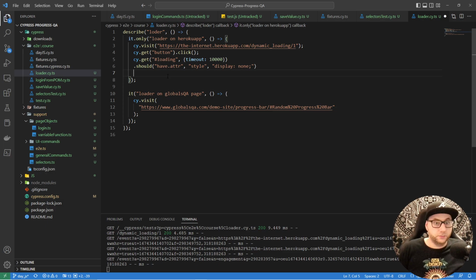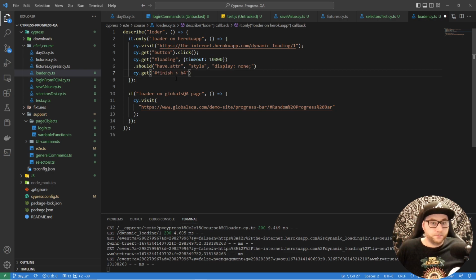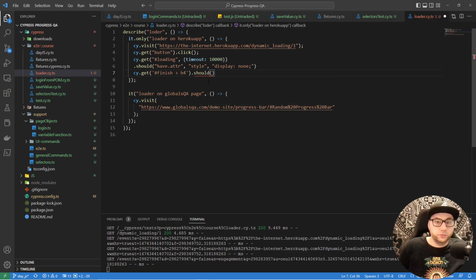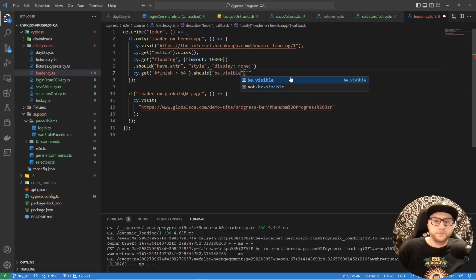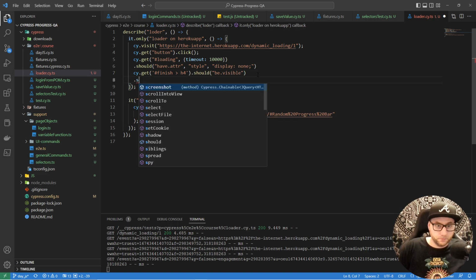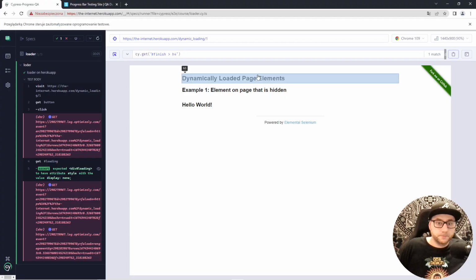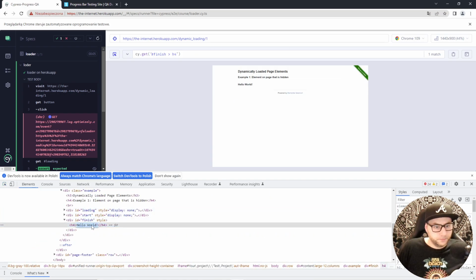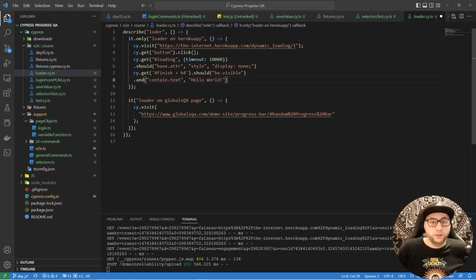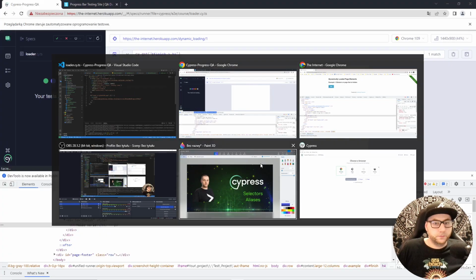So let's add one more assertion. Let's check if this element is visible. Should be visible, and contain text Hello World. Yes, let's copy it. Should be visible and contain text. Let's save it.